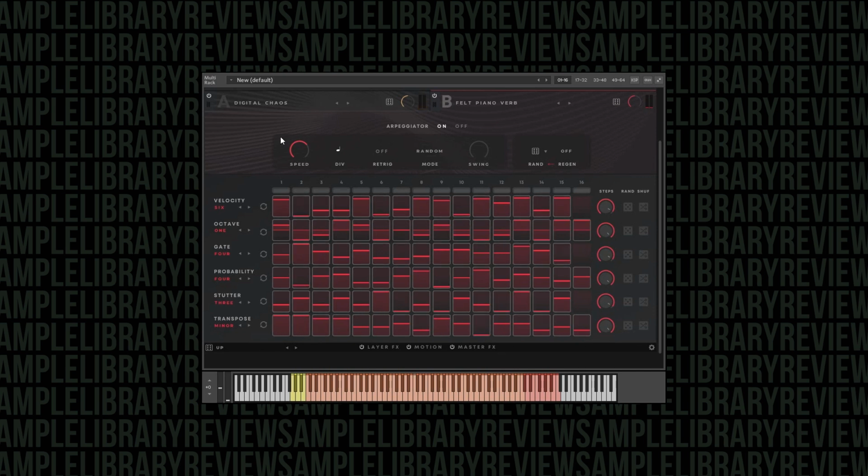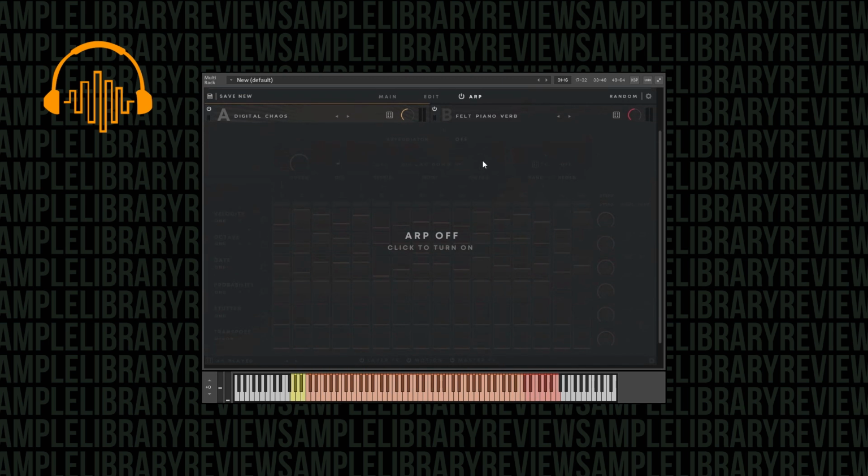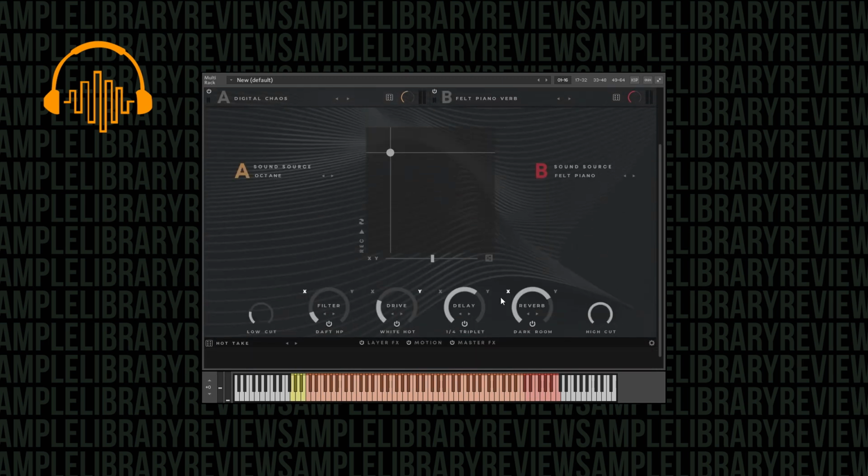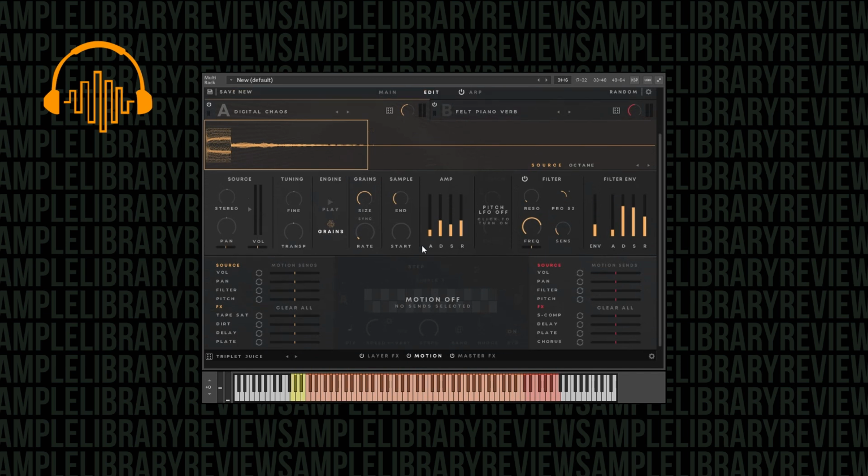I mean, the variations you can get from one sound is really just kind of crazy. So let's go ahead and turn that off. Let's go back over here. Let's go to the main page. And I don't know, let's go to the motion section and let's just begin to play with this a little bit. Actually, you know what?